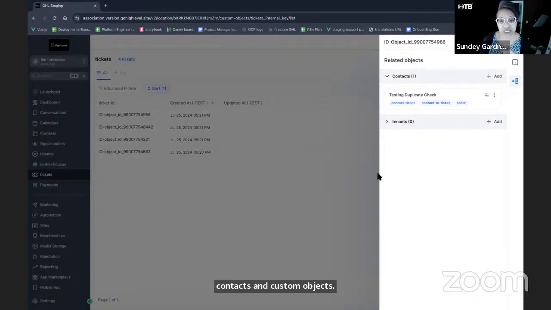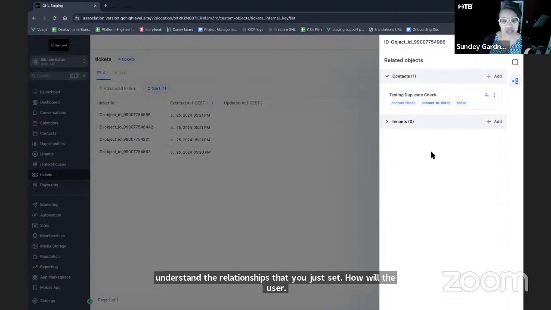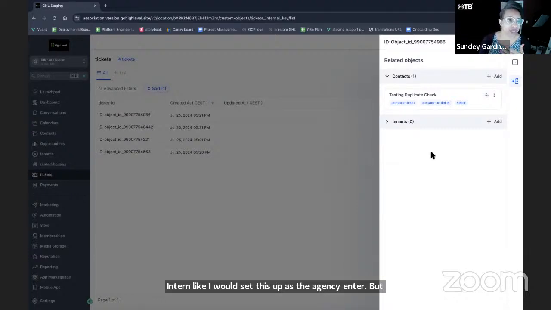So when you release this, I understand the relationships that you just said. How will the user use this? I would set this up as the agency owner, but how would my client use this? Using your example, would they set up rental houses, they have tenants, and they have to manually do this association, or will it be like the opportunities where it's a form, drops in, we can write an automation, and it drops it into this custom object?